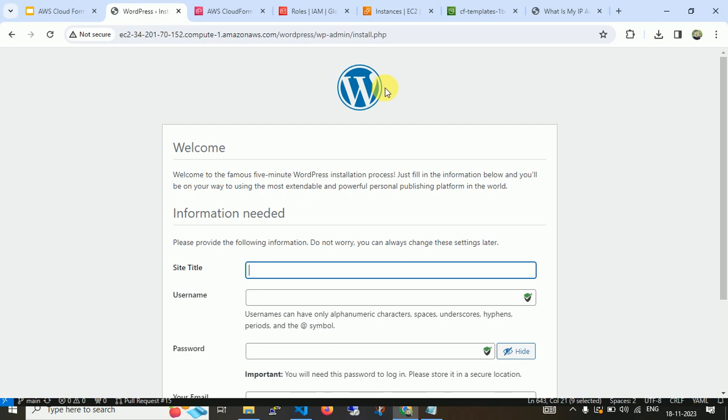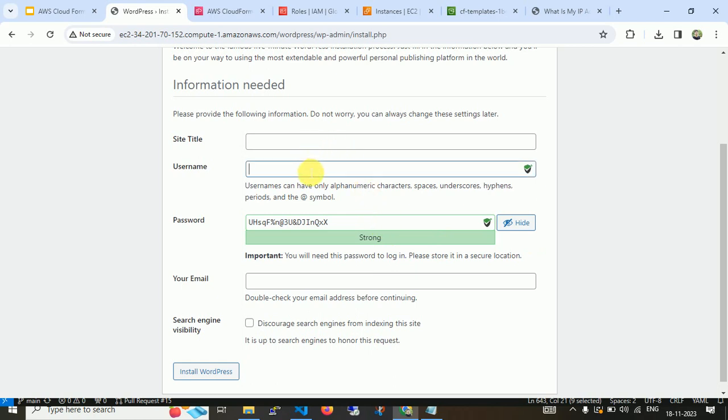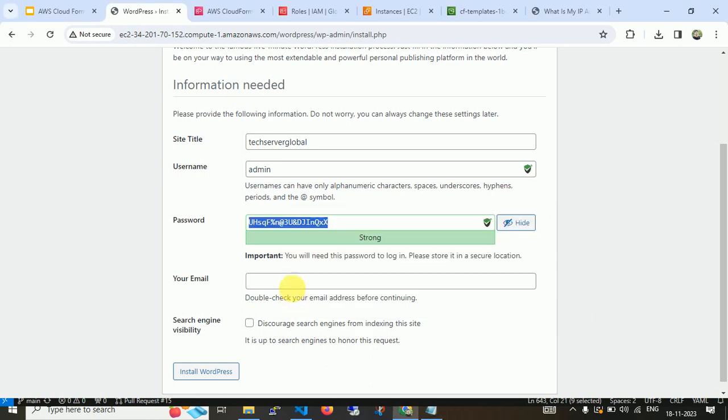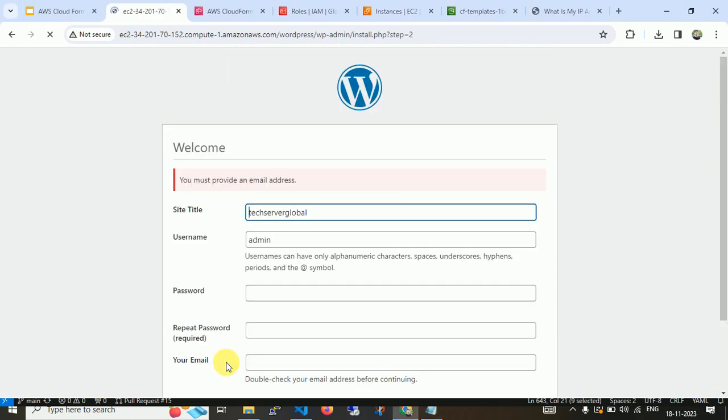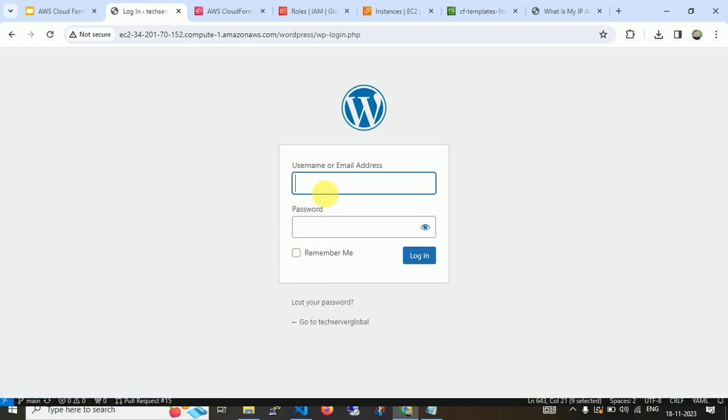So here you can see the welcome page of installation being set up. You can use automatically generated password and username. Let me set the site title, tech server global, username admin. This is the password. Let me copy this, and your email, valid email, sorry. Let me install. So login, admin, password.